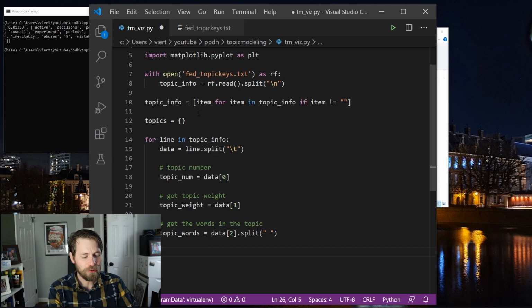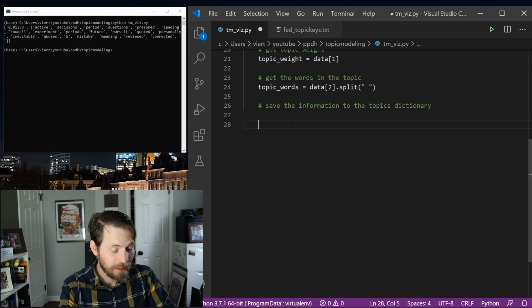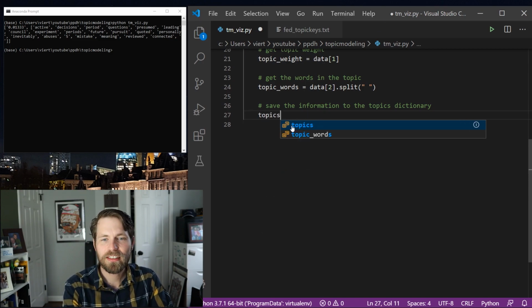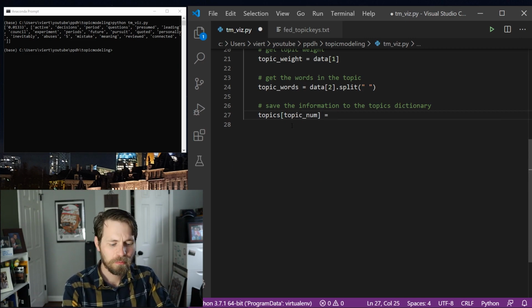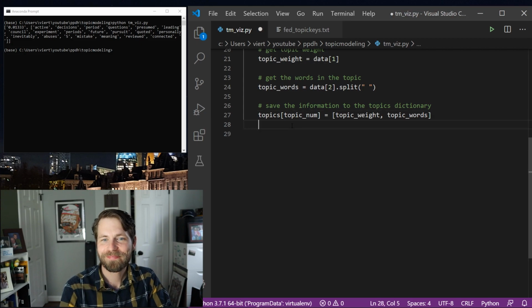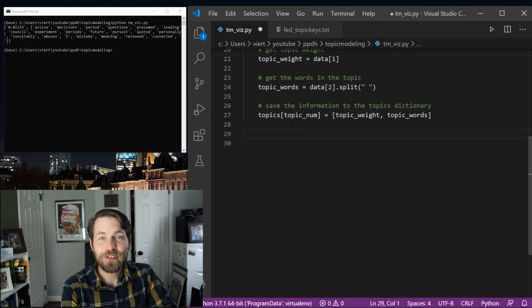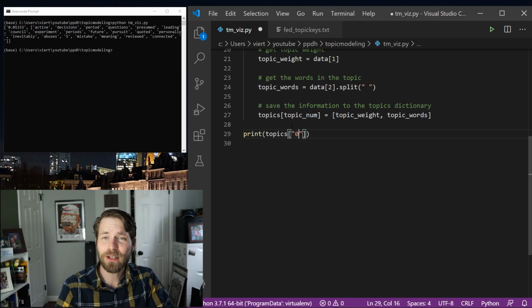So the next thing I want to do is save the information to the topics dictionary. Okay, so now all I need to do is say topics, topic num equals, and then I'll set this to a list that contains the topic weight and the topic words. Now I can test to see if this has worked properly simply by printing topics, and I'll give it the first topic. Now notice that this is a string and not an integer because I have read it in from the file.